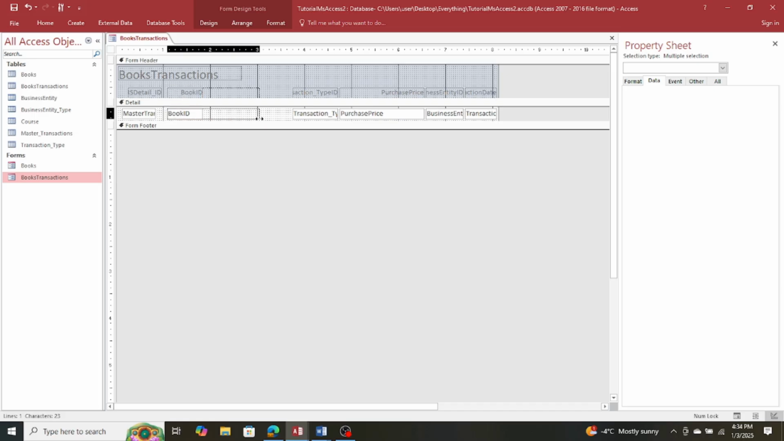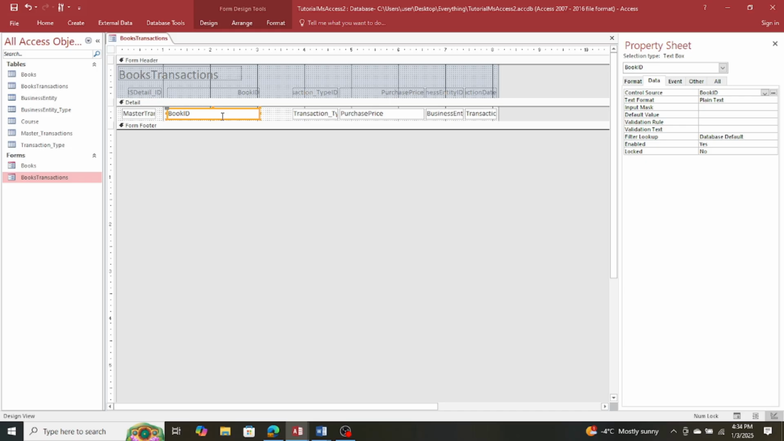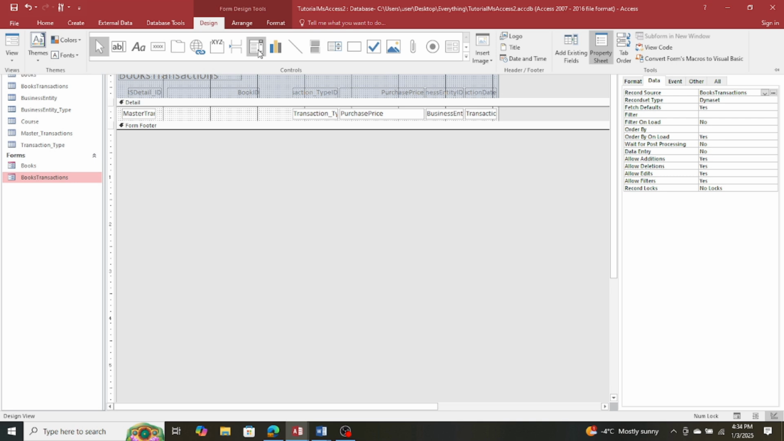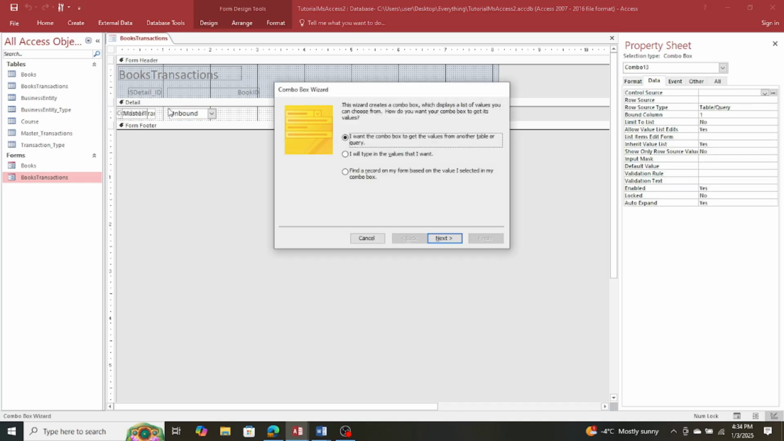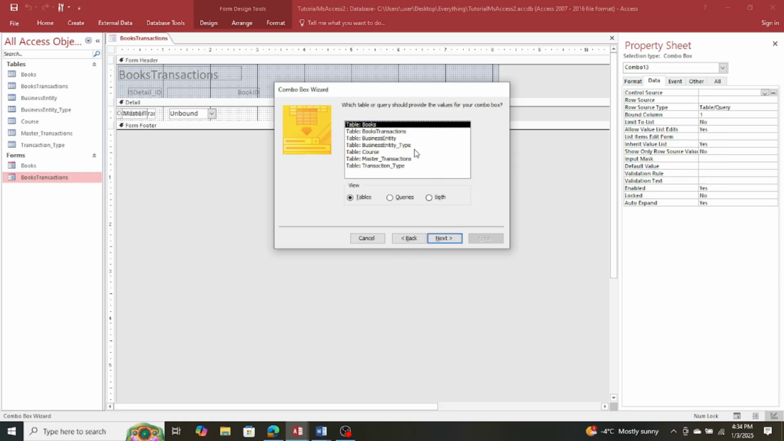So here again, important concept of the referential integrity. For every transaction, we need to have books in the books database. We'll remove this and then we'll look up for the books. So in design form, we'll add this combo box, and I want to look the value from another table. We want to look into this books table because it's a book ID.